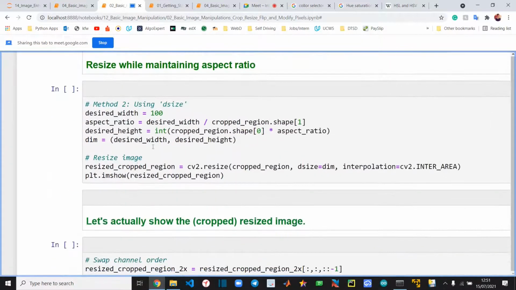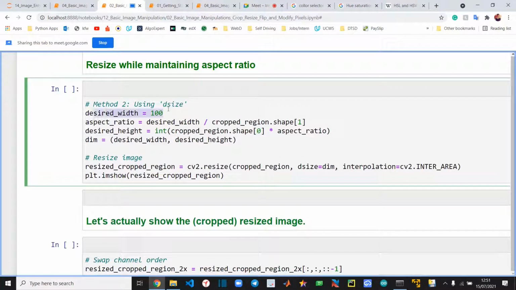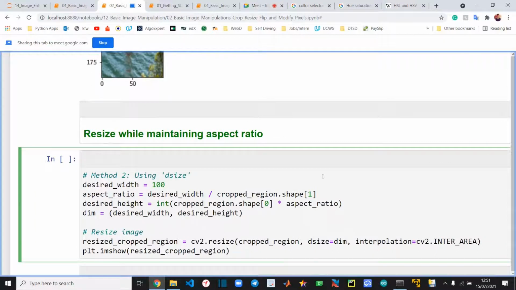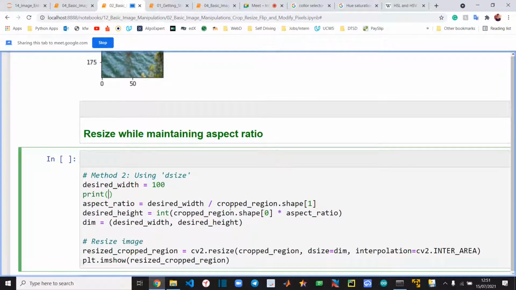If you want to maintain that length and width ratio, you can do something like this. You define the desired width and you define the aspect ratio. And then the desired height would be the integer of the cropped region shape, that is its shape 0. What would this be in this case? Let us find out.